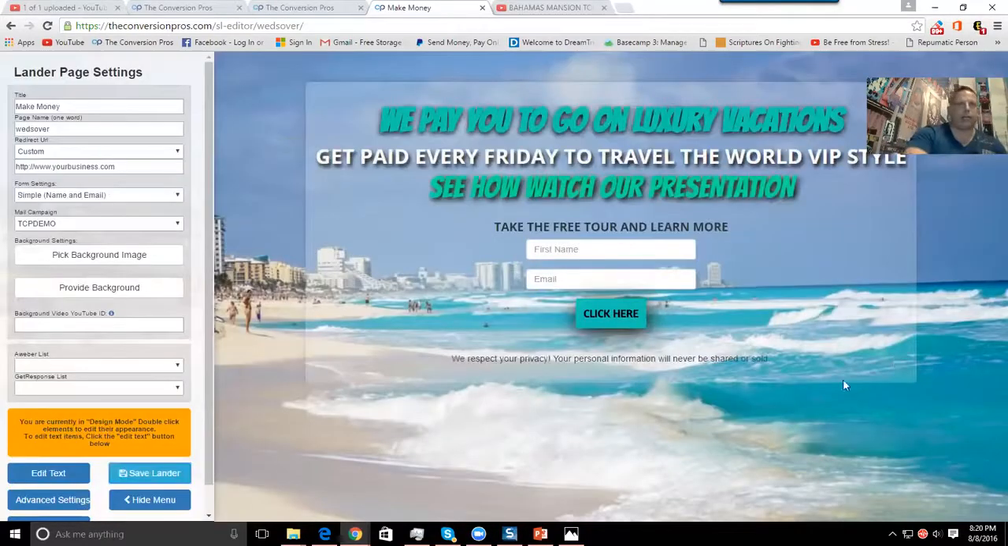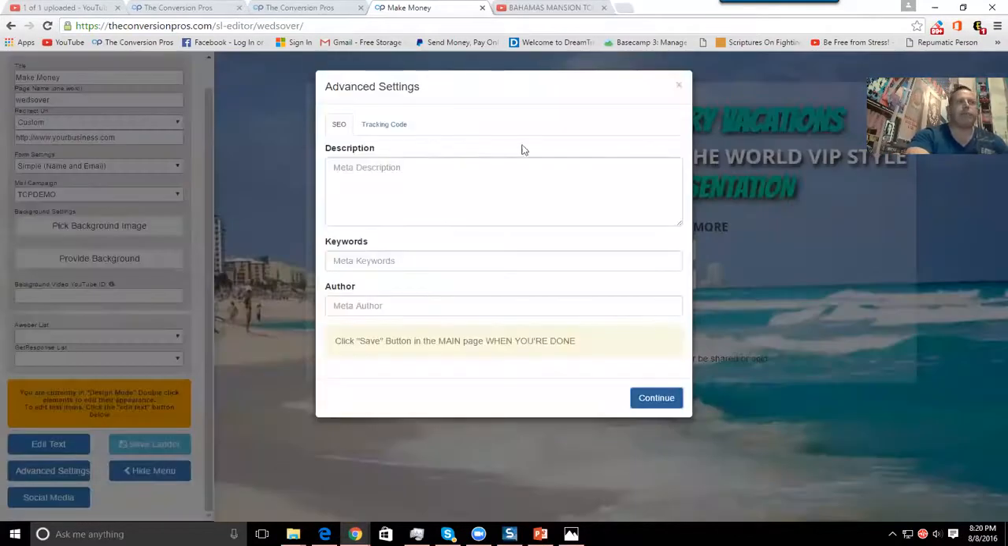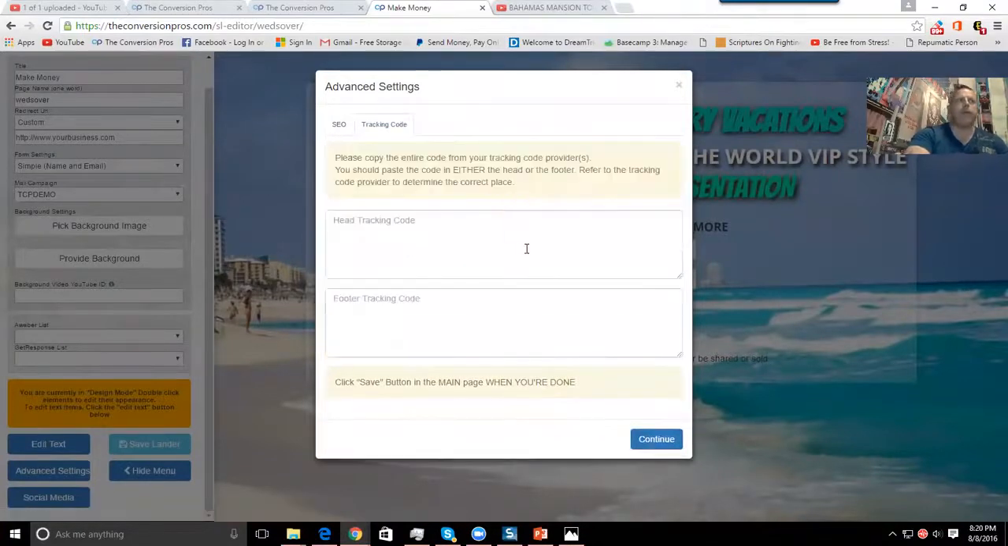But there's a couple other cool things I could do here real quick. Just to show you, I'm going to scroll down. We have advanced settings. So if you want to do some search engine optimization, you could do that. Or if you know what a tracking pixel is. So if you get on Facebook and they ask if you want to do a tracking pixel with Facebook ads, you could actually copy code and just paste it, and it will track to this page. All you got to do is copy and paste right in that box. We make it so easy.